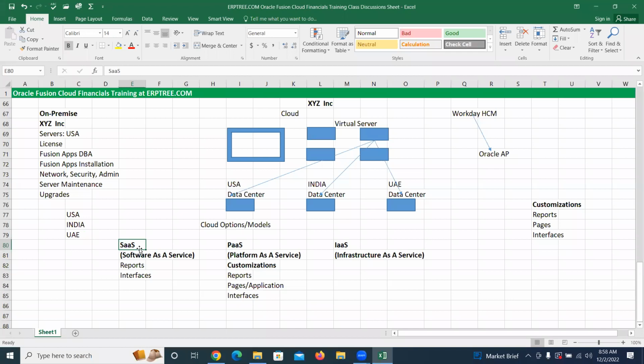And another point to always remember, in SaaS also customizations are possible, which are limited. Okay, limited, those are just reports and interfaces you can build. But if you want to create new pages and new applications, new logic or new procedures related to application process or activities, that is possible only in the PaaS.